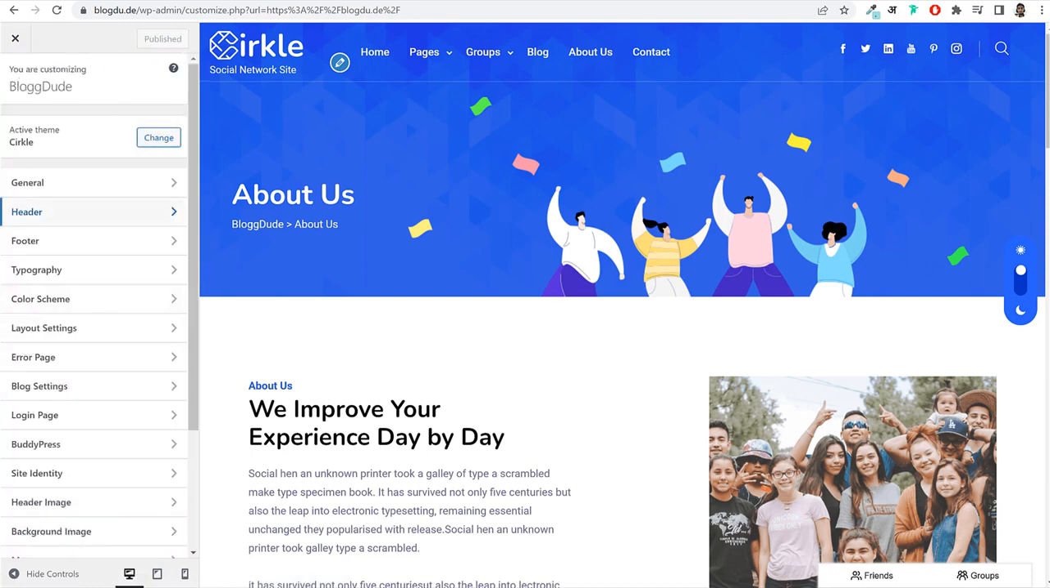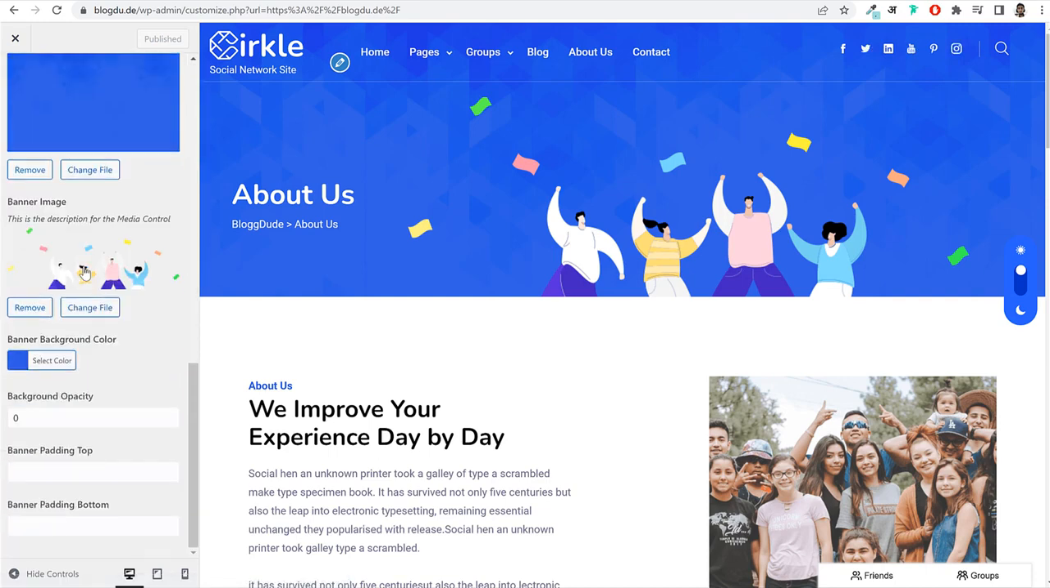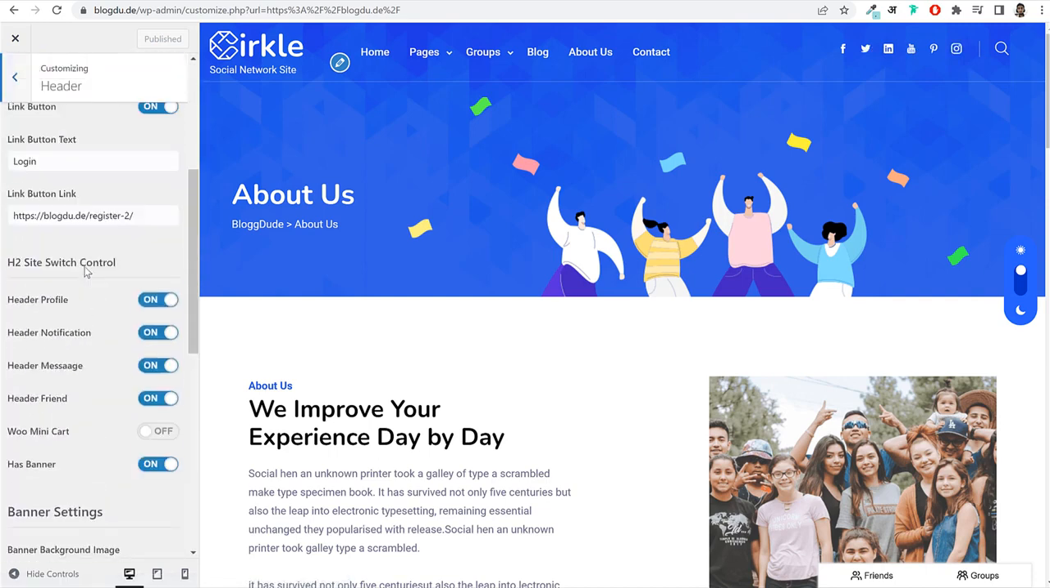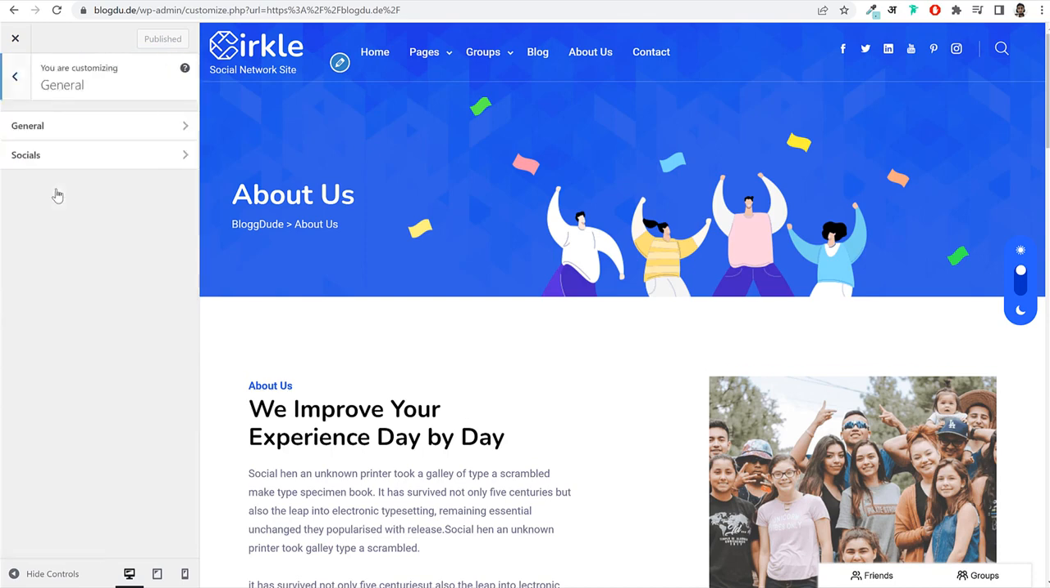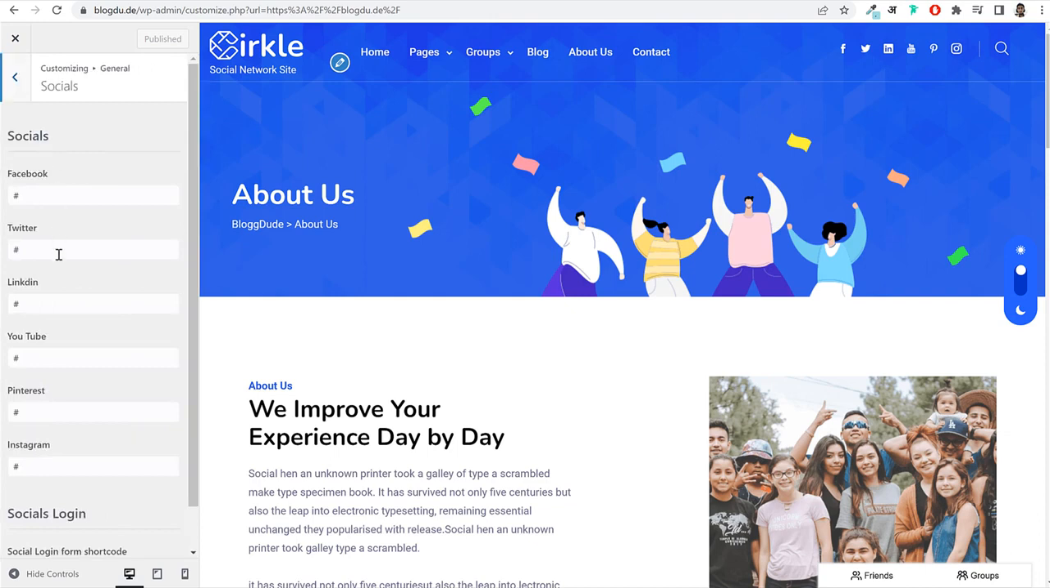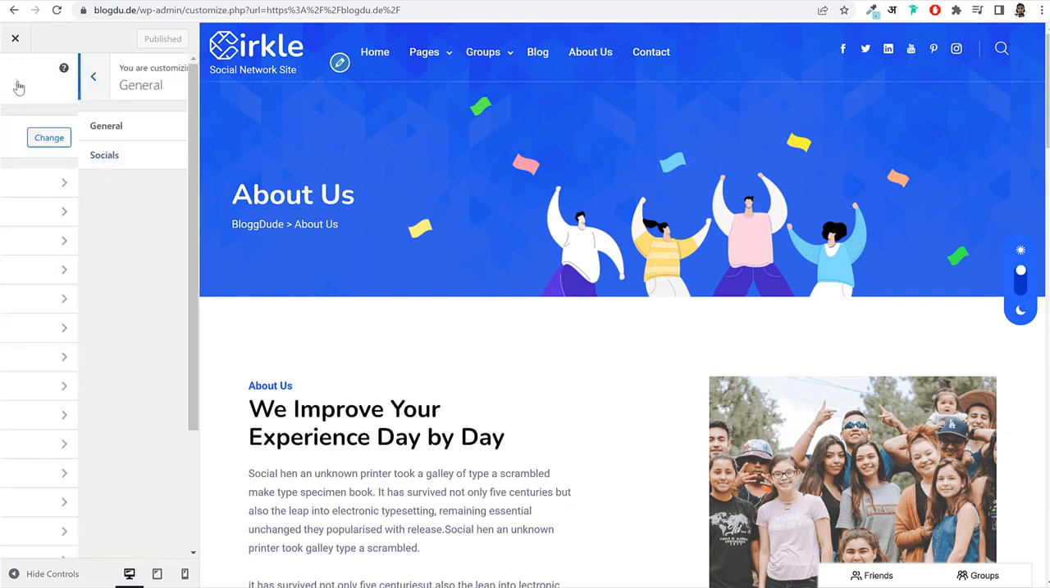Again, come back. Now in the header, you also have these social media links. If you want to add your links, you can add your social media links. Let's see. Let's come back again. Okay, under general, you have social, so you can add your social media links over here. All right. Then again, come back.